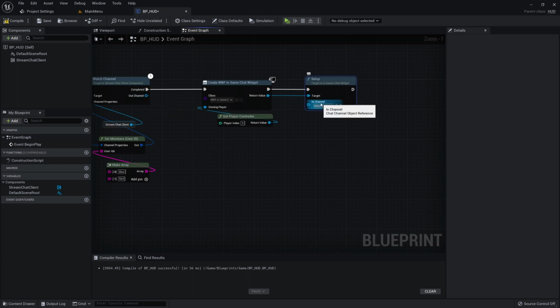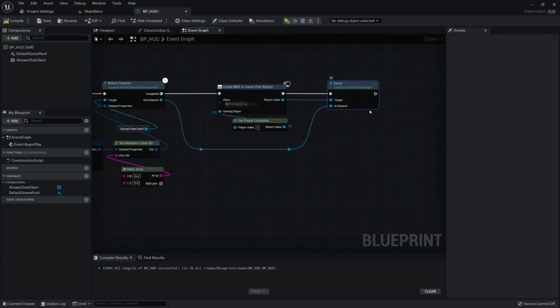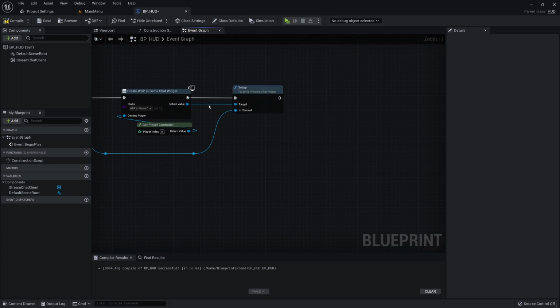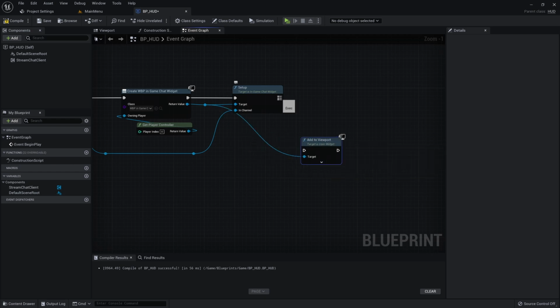So we can see we have an in channel which is expecting a value, and we have an out channel here. So of course we're just going to hook these two up. The channel that we're watching is the one that we want to set up with this widget. So that can be plugged in just there. And then of course, very important, we're just going to drag from here and we'll do the Add to Viewport call. Very easy to forget, but very important to actually display our new widget.